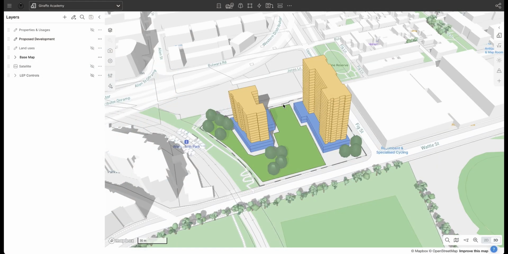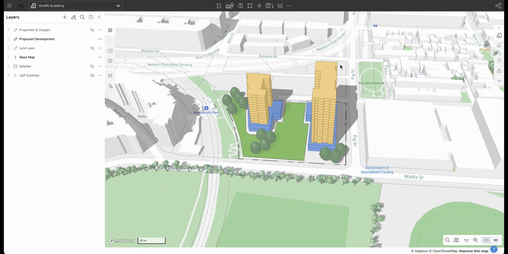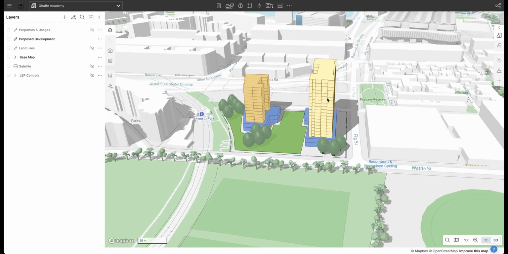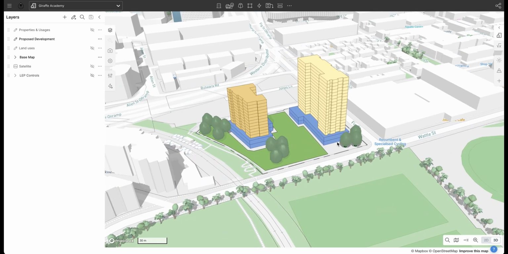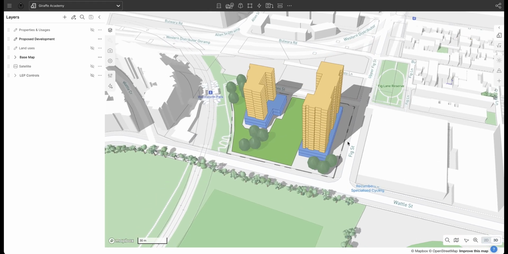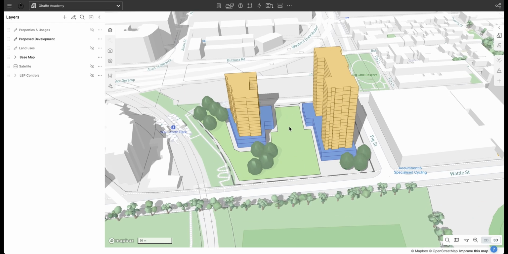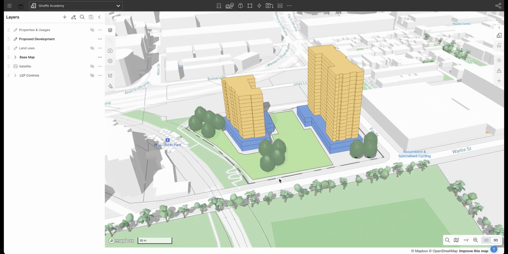Welcome everyone. Today in Giraffe we're going to be talking about how to create views in Giraffe, adding annotations to our project, and also exploring some options in terms of the design that we have proposed for this site. So again, returning to our proposed development on Fig Street in Sydney, Australia, we're going to continue to build this case study out. So the first thing we want to do is explore a new option.